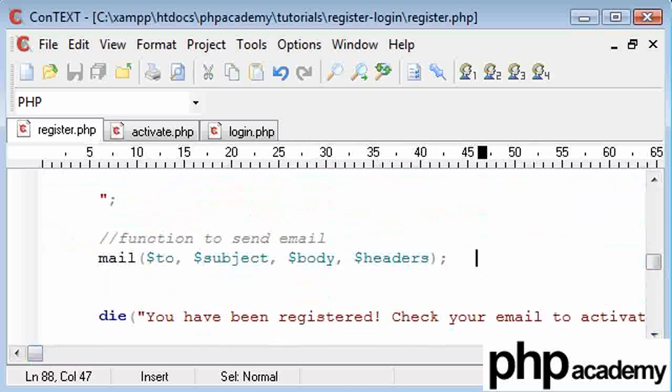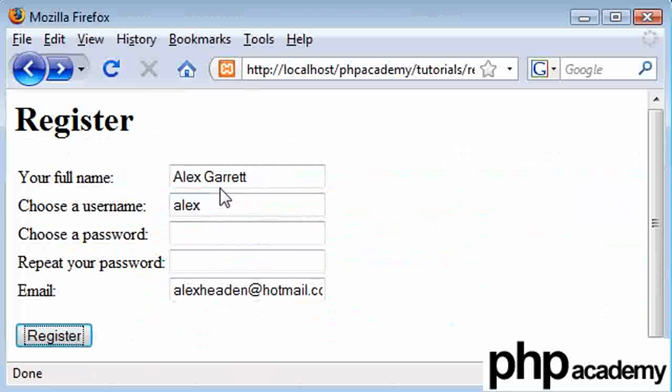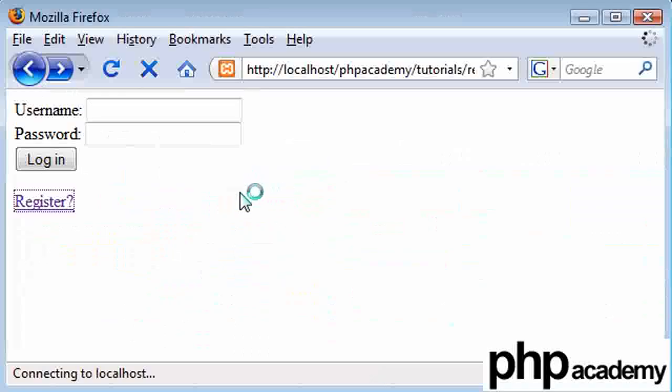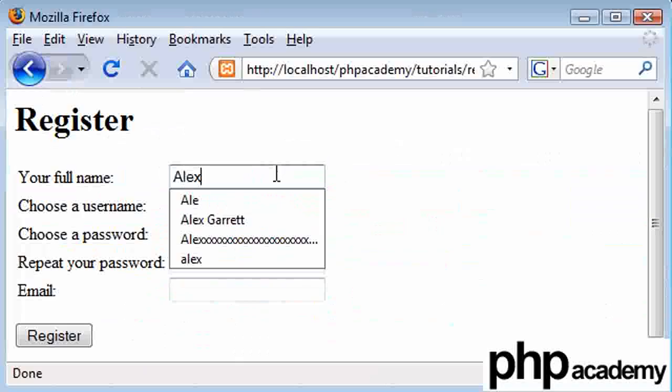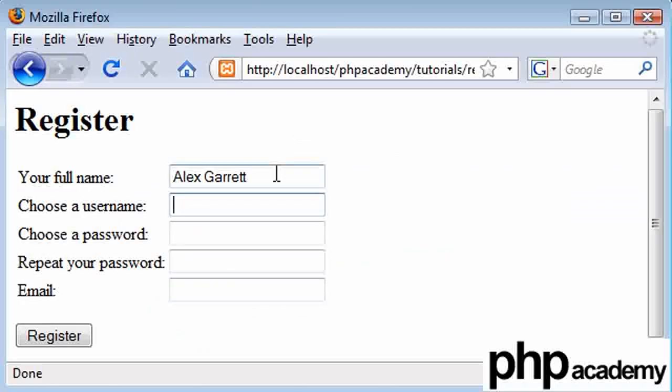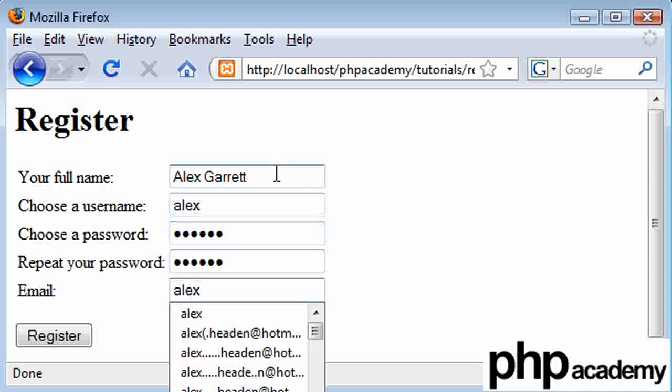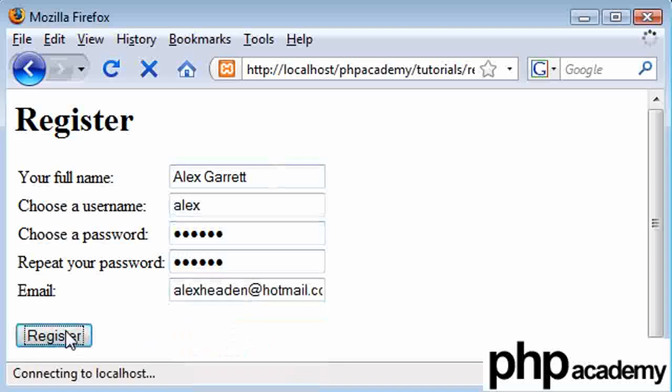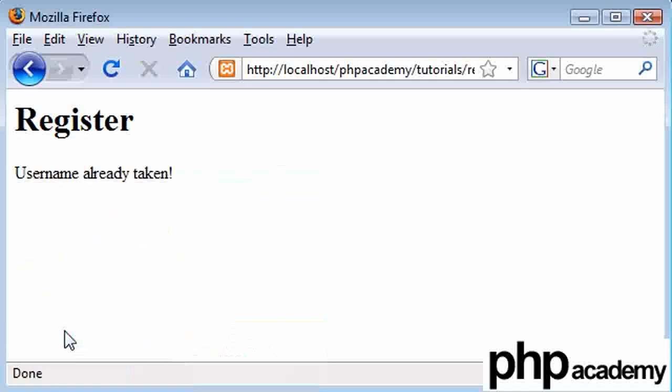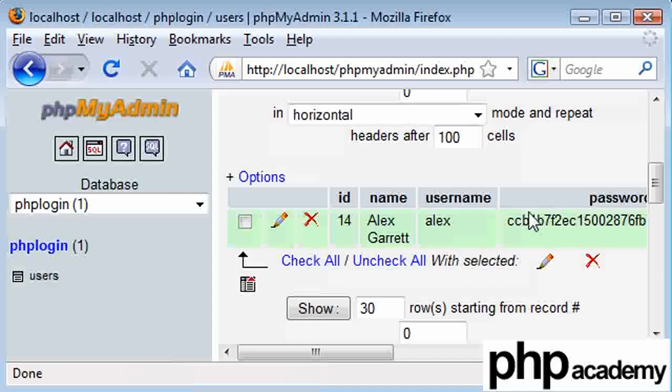So we're going to test this out. We're going to go here and we're going to register. Let's go back and start again. Okay, so Alex Garrett. I'm choosing a username that is going to be Alex. My password is going to be Heedon. Password's going to be Heedon. Email address is going to be alexheedon@hotmail.com. Click register. Username already taken. Right, okay.